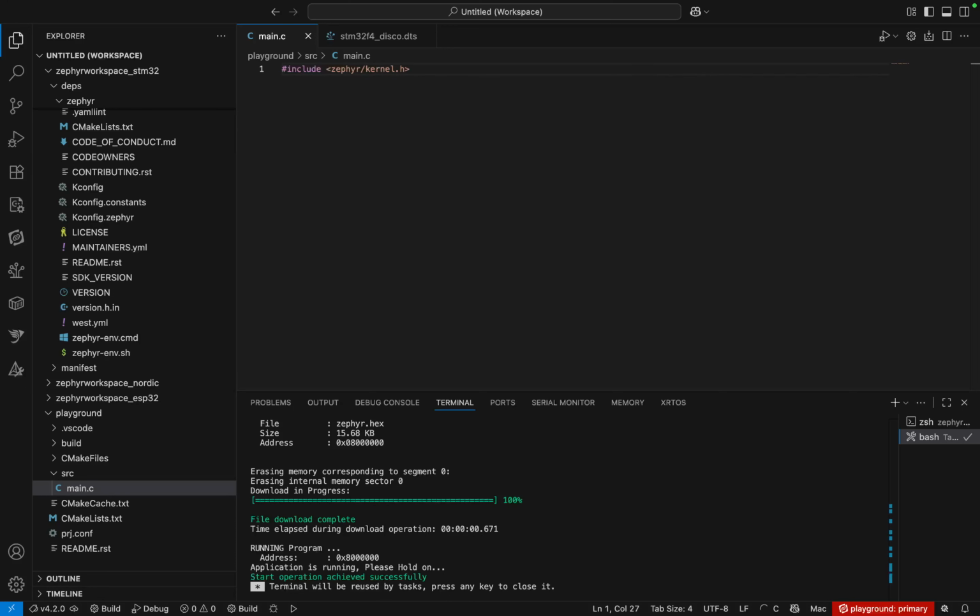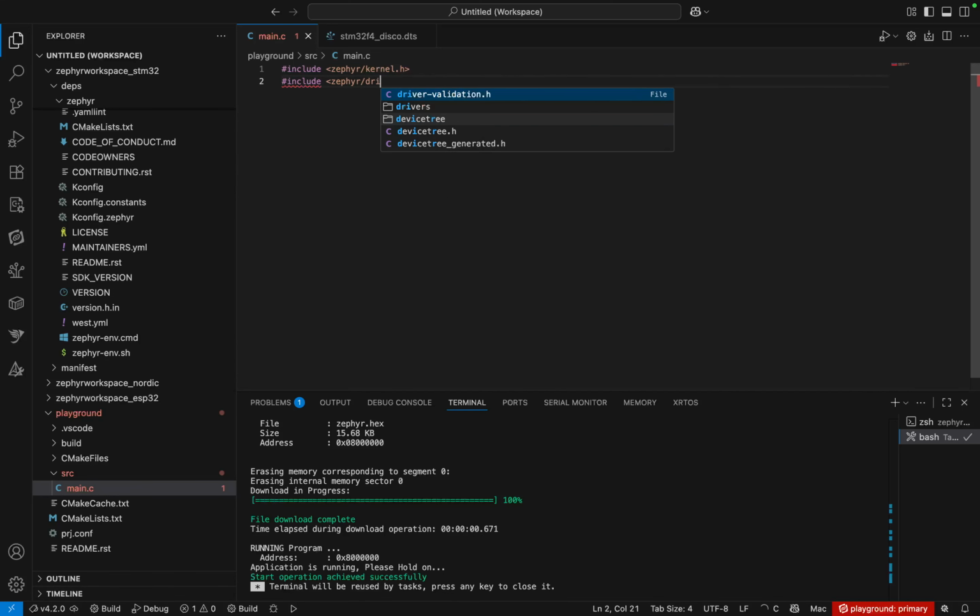This is the kernel, like the core of Zephyr. So things like sleep, print, and all those things, they sit in this header file. And then now we have to get the GPIO driver itself. So include, and then we do zephyr/drivers/gpio.h. All right, cool. And then let's define our main.